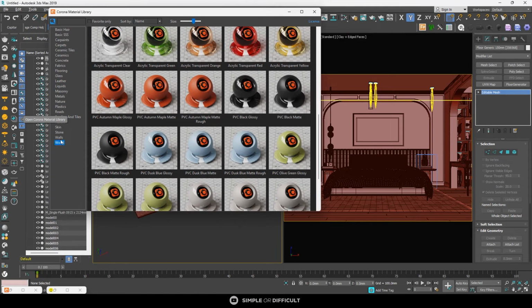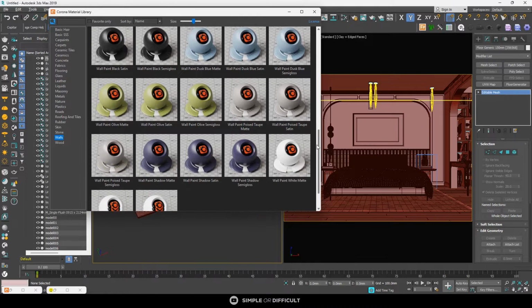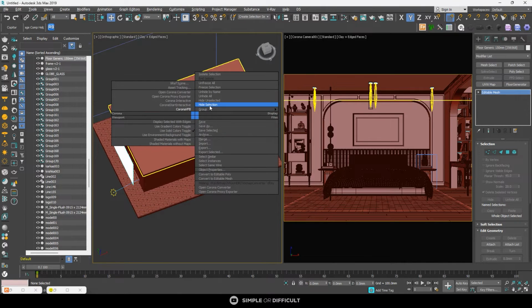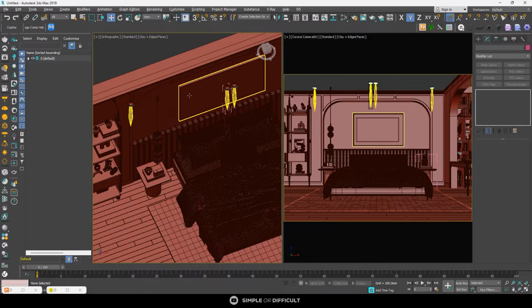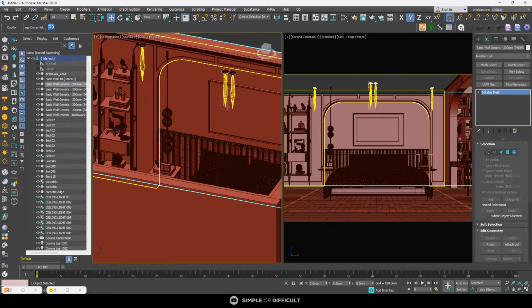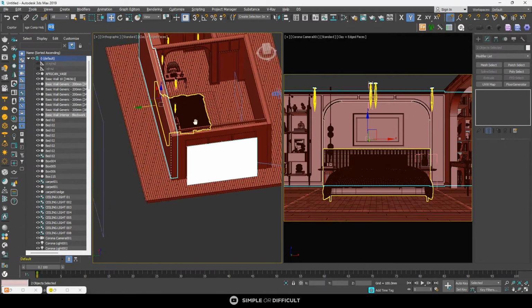For the wall, we just come down here. We're going to use this semi-gloss. Then we're going to apply it. Then I'm going to hide it in view. So now I'm going to select this. I'm going to select this. We are going to change the material of those walls.